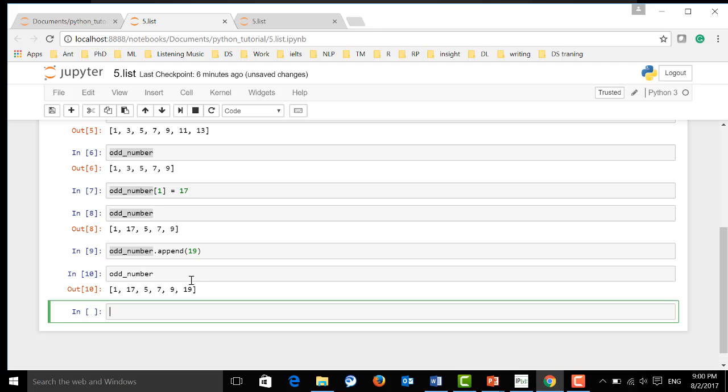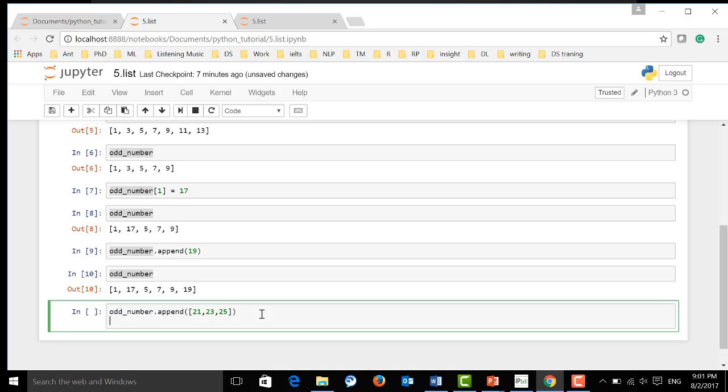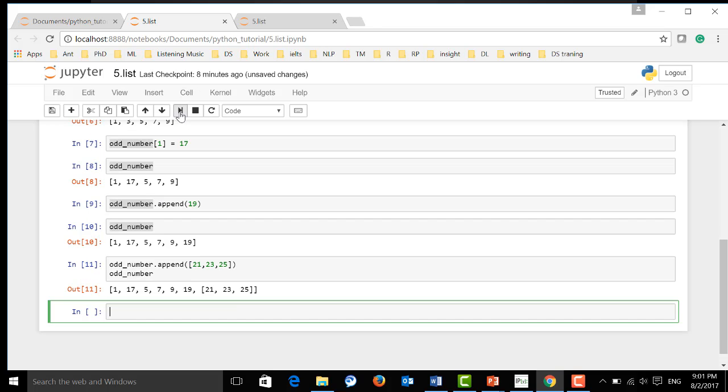Now we can also append a list, so there will be a list inside of this list. Now let's do it. And I will add another list into this list. Let's say this new list will contain 21, 23, and 25. And we will print out this list again. As you can see, there is another list inside of this list, which we appended over here.